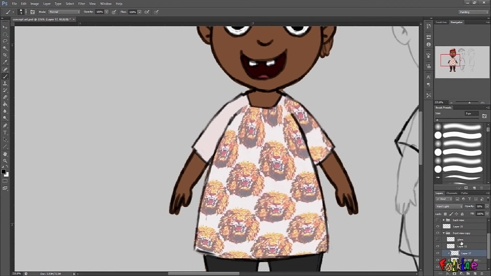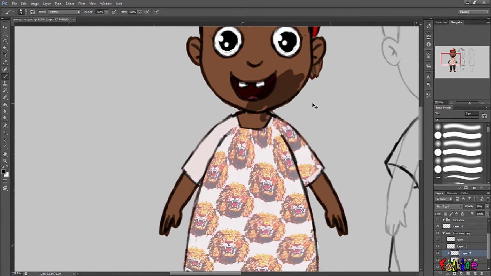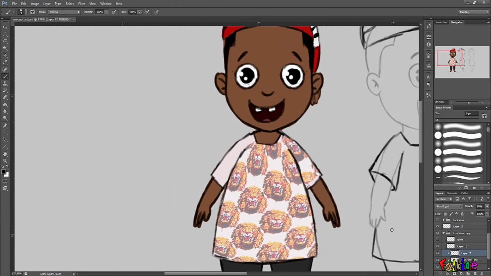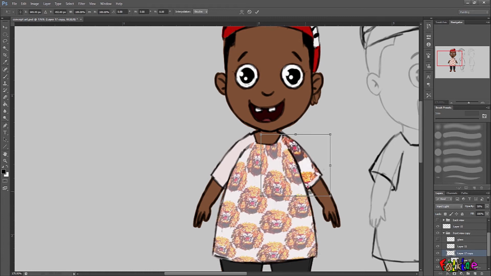Alright, so we are almost done with this guy. I'll bring it up a little bit. Oops. What is happening here? Okay. Using my brush tool. So the next thing we are going to do, we are going to duplicate it, Ctrl T, and flip it horizontally and move it to the other side. As simple as that.